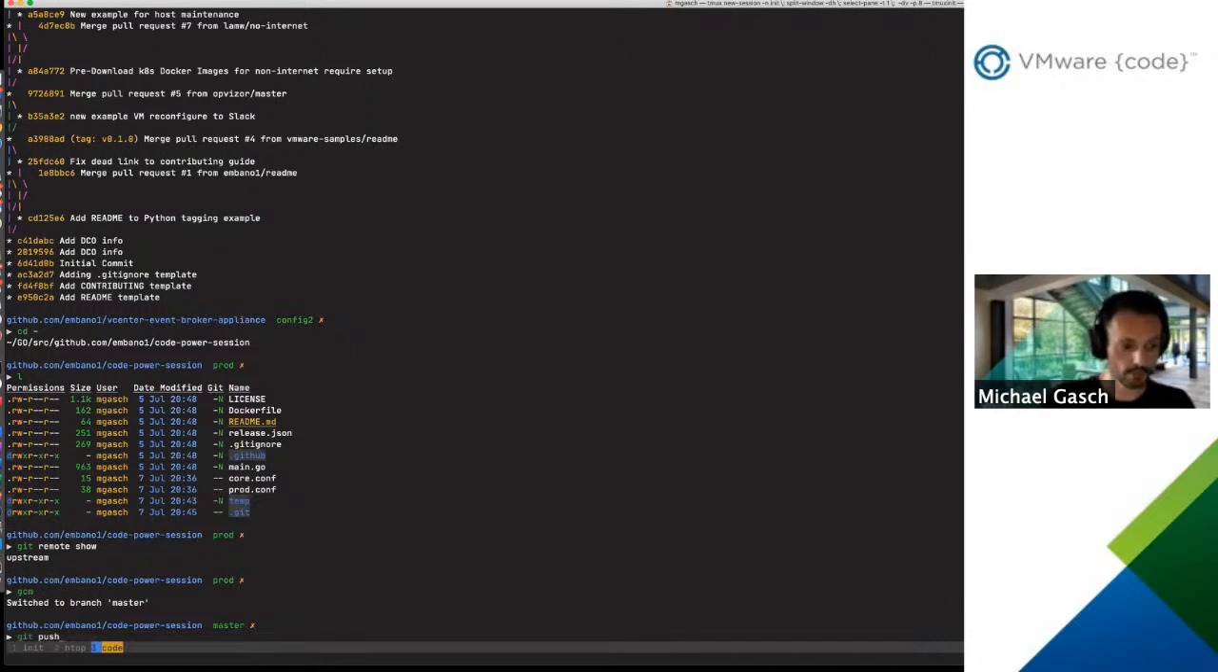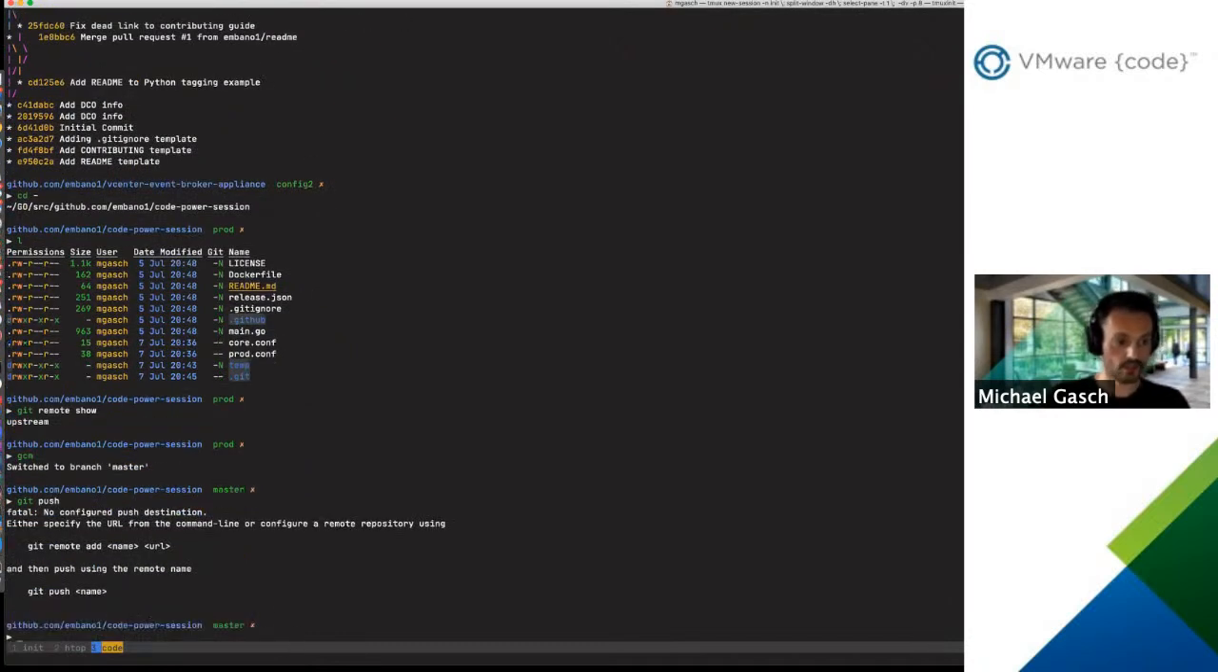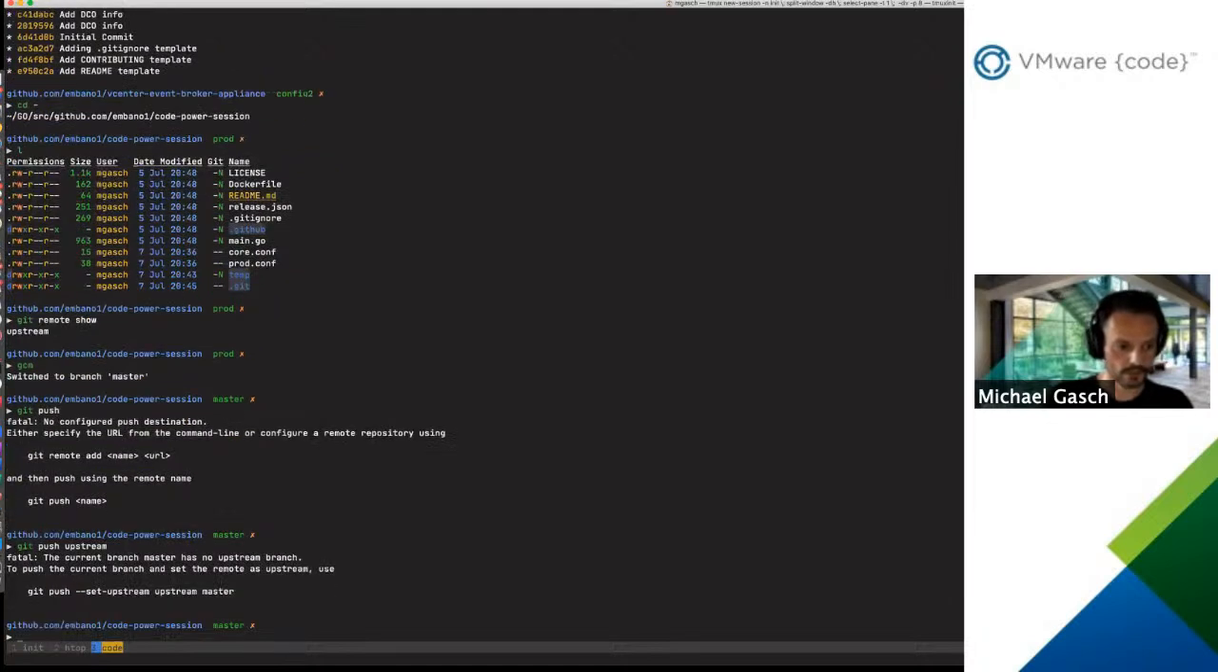So I can do git push, and now Git's going to ask me where to push, right? I need to know where I should be pushing to. You can have multiple of these remotes and upstreams. So I need to tell Git where to push. Okay, git push upstream. And now Git's going to tell us, okay, upstream is nice, but do you want to link the local master branch with the upstream branch?